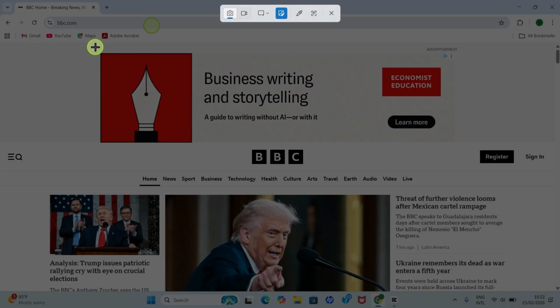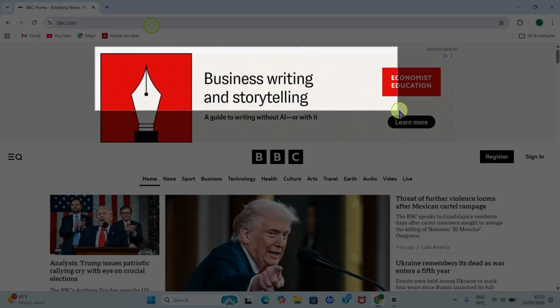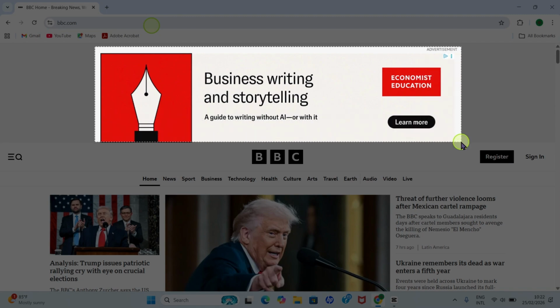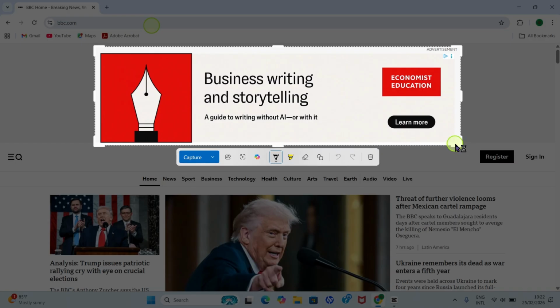Press and hold on the left button of your mouse. Press and hold there and drag until you cover the area you want to capture as screenshots. Release the pressure on the left button of the mouse. Now once you release the pressure on the left button of the mouse, that means you have highlighted the area you want to capture as screenshots.